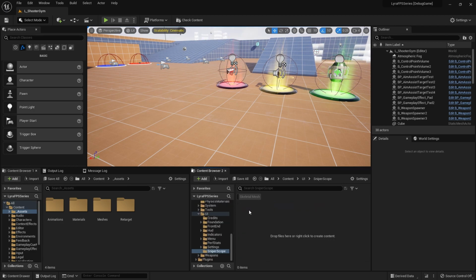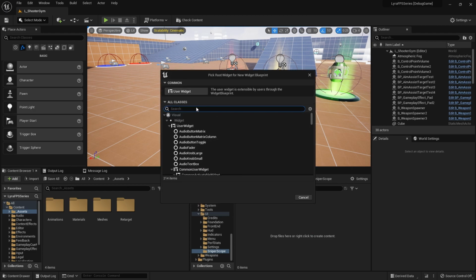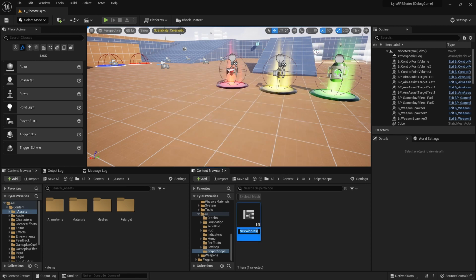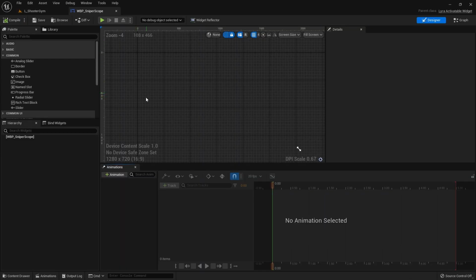And let's go into here and let's create a Lyra, and then let's go user interface widget blueprint. We want to create a Lyra activatable widget because we want to activate this widget on our screen when we see fit. So I'm gonna just call this WBP sniper scope. I'm gonna save this and we're gonna jump into that puppy, and pretty much all I'm gonna do is add an image to this. So I'm gonna grab an image.